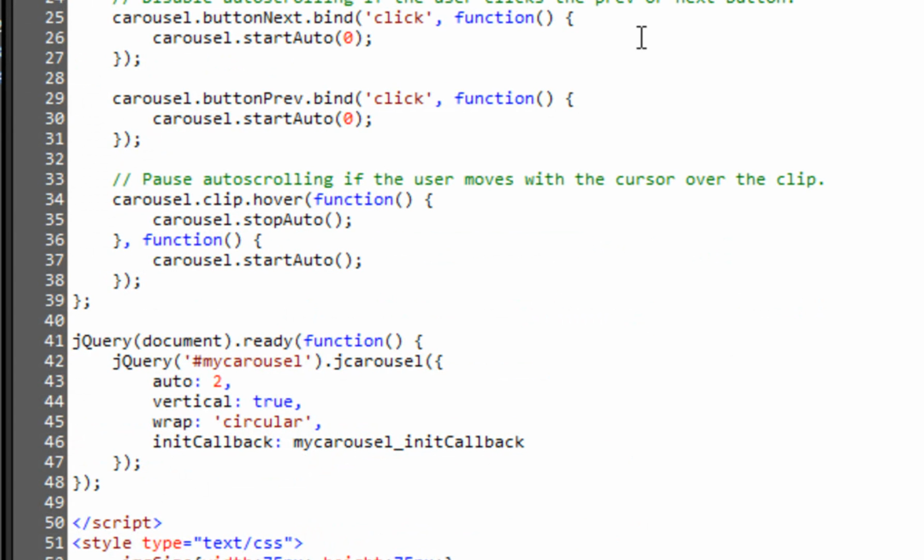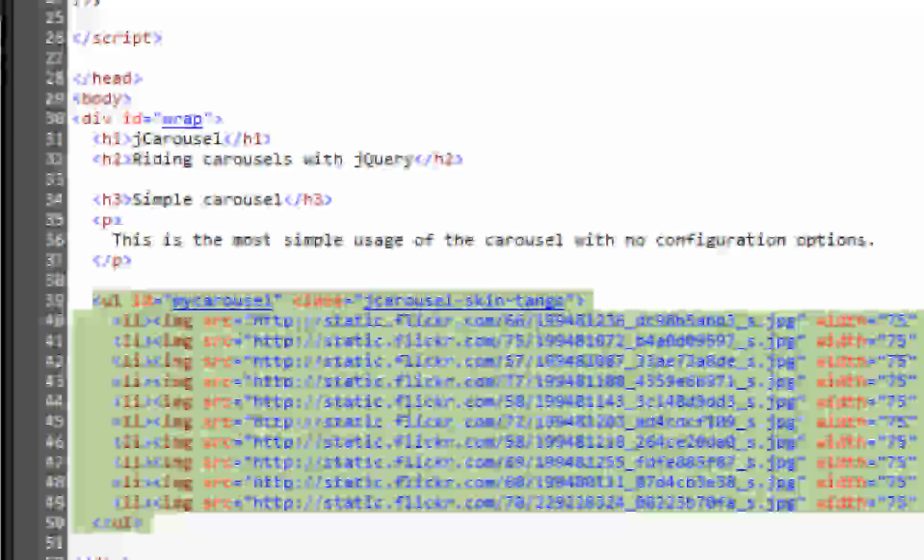So that's a standard clickable gallery, that's an automatic gallery, that's an automatic gallery that loops, then it's a vertical gallery that loops, all from using the exact same files here. Excellent.